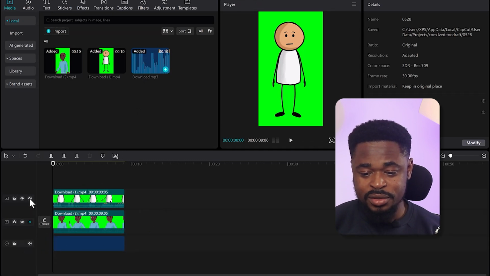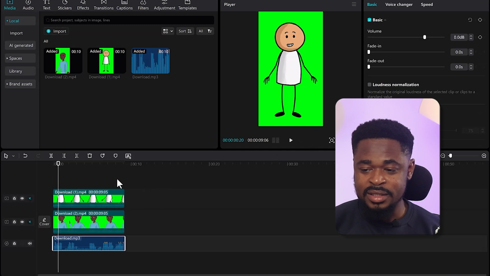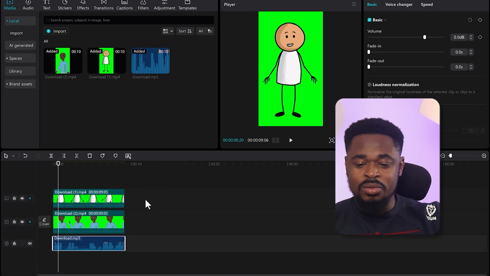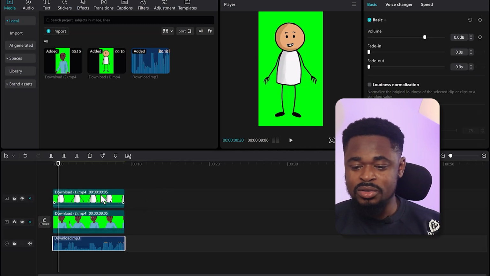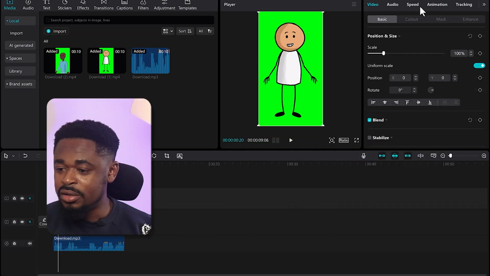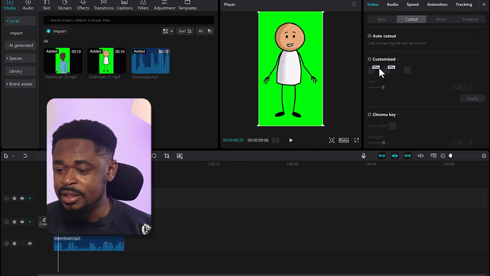So we mute both videos and then play it. All right, you see. Now let's not get caught up with all this. The first step is to click here, click on cutout, click on chroma key, click on color picker, and then click this.